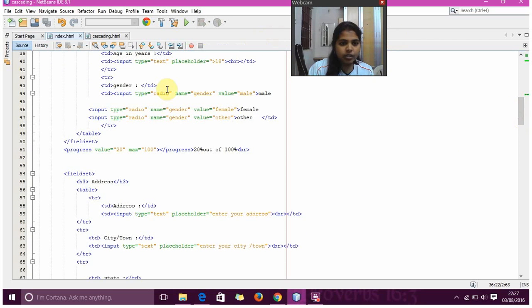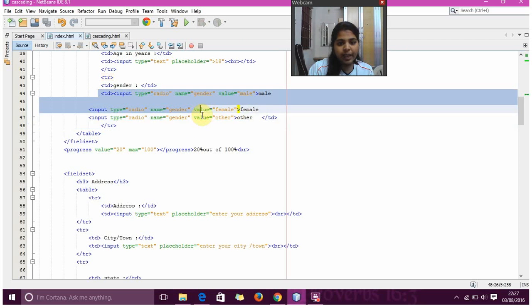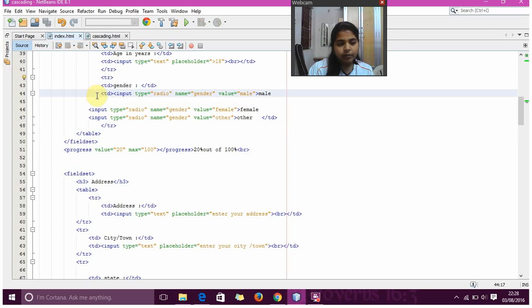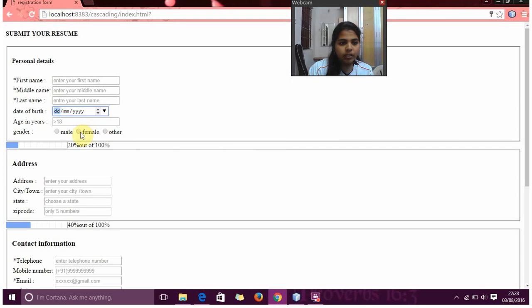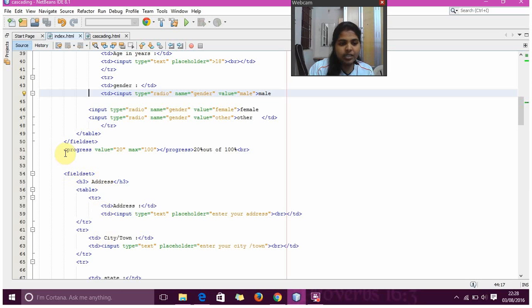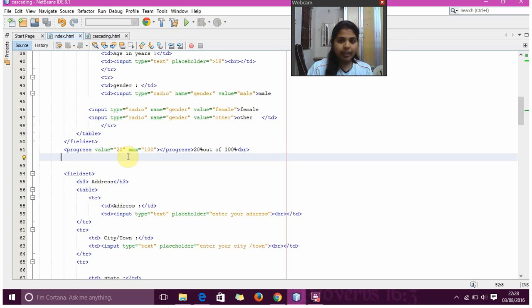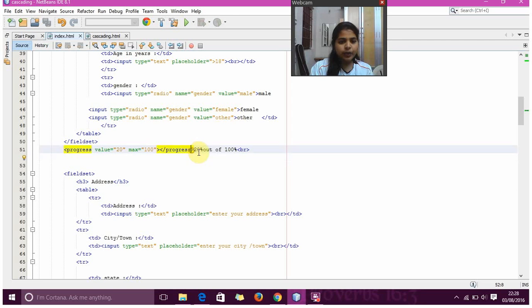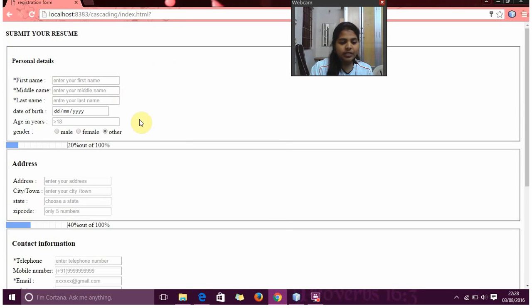Here for gender, I just used the radio button so that you can choose whether it's male or female or any other option. So when you use it, it will be like male or female or any other. And for this progress bar, I just used the progress tag, where I gave value is equal to 20 and the maximum value is equal to 100, where the value will be set to 20 and the maximum value will be till 100. And I just gave the output as 20 out of 100 where the table is finished. This is how my whole first field set looks like.